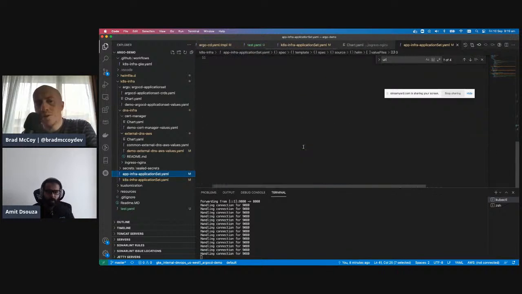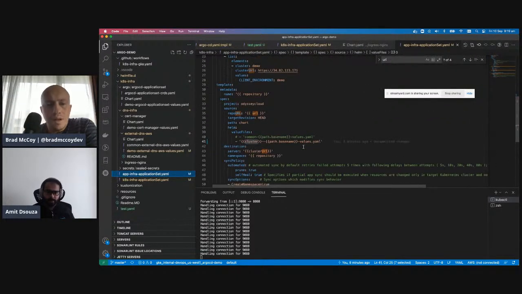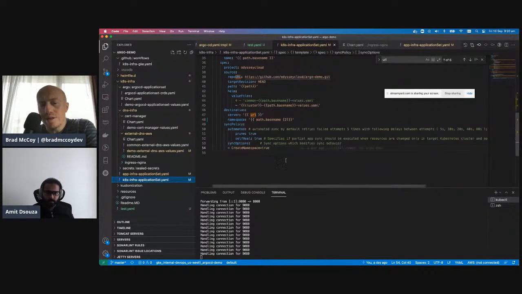Quick question, Amit. On the sync policy, it looks like that applies for all destinations, right? Let's say the use case is I want to have a dev environment. I want to play around, and I don't quite know what I want yet. Would you make a new application set just for dev, or is there a way that you would?